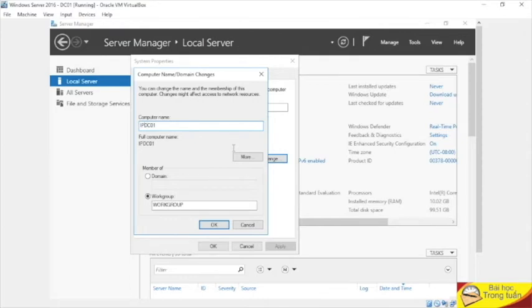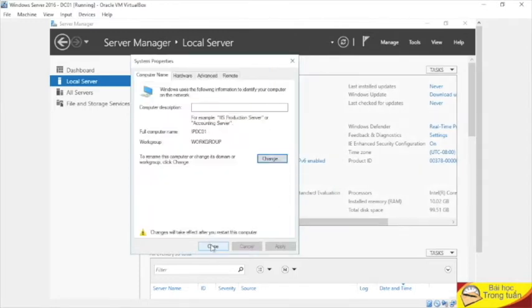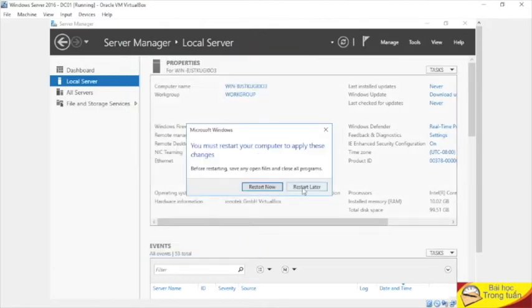I'm going to name it IPDC01. DC stands for Domain Controller, since this is going to be a domain controller. 01 indicates it's the first domain controller in the domain. Since we haven't built a domain, we will not change this section here, and we'll just click OK. And we'll click OK again. We'll click Close, and we'll say Restart Later.